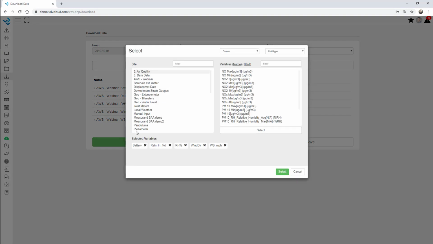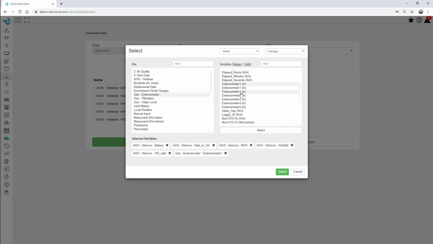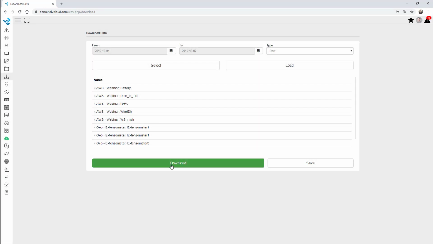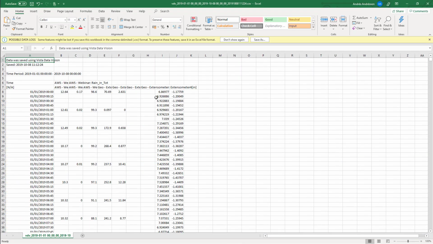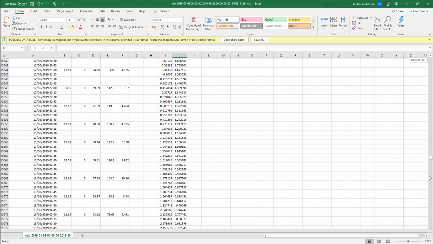I can even download data from different locations. These sensors here are the extensometers and are actually virtual variables. I'm not only just downloading the raw data, I'm also downloading the virtual variables. Here we can download the data since January 1st, for example. We simply click Download, and it only takes about a second. I have the data file ready. And here I have both the calculated data and the automatic weather station data since January 1st.